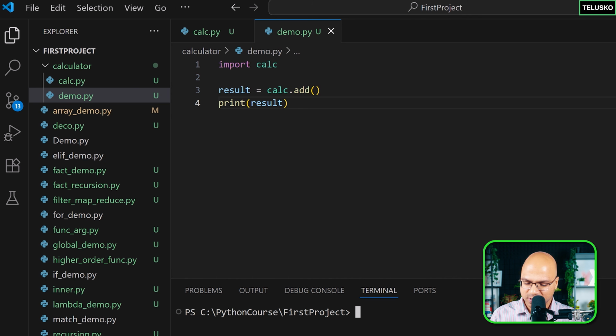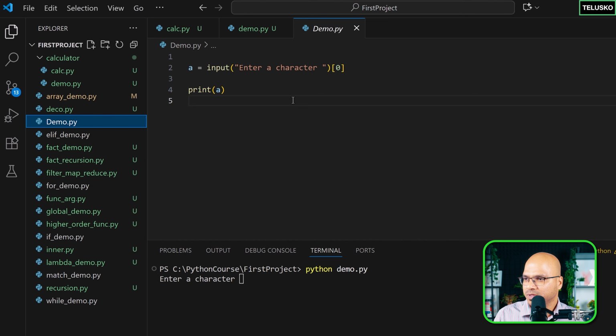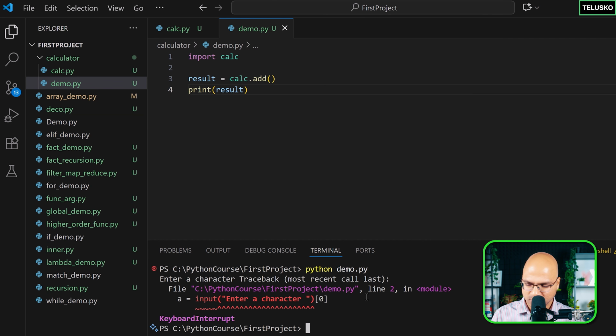Now let's try. So I will just say python demo.py, and if I say enter, okay, now there is a problem. The problem is demo.py is here and demo.py is here, and when I ran demo.py, it is running, I think, this particular code, which is enter a character. Okay, no problem. I will just close this.